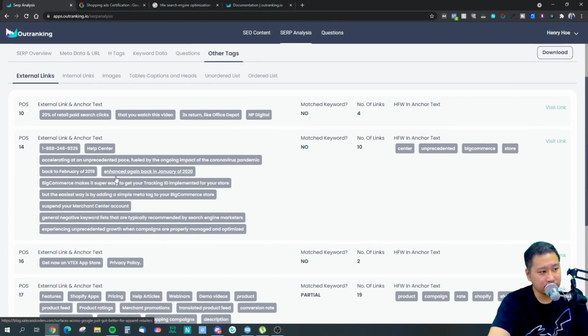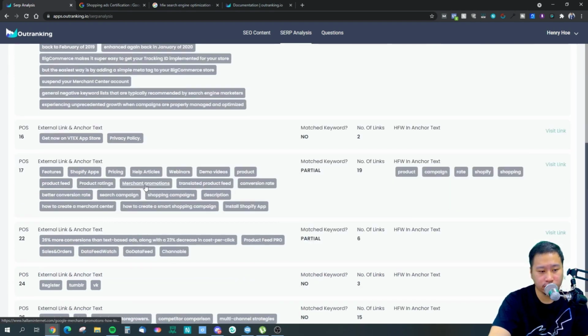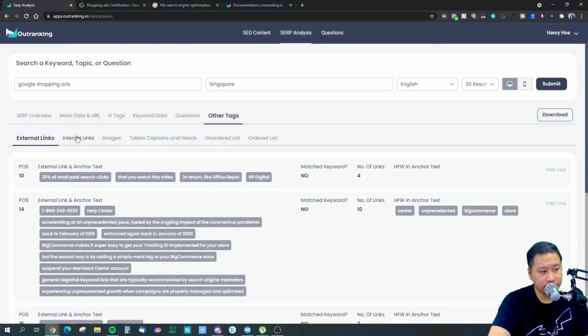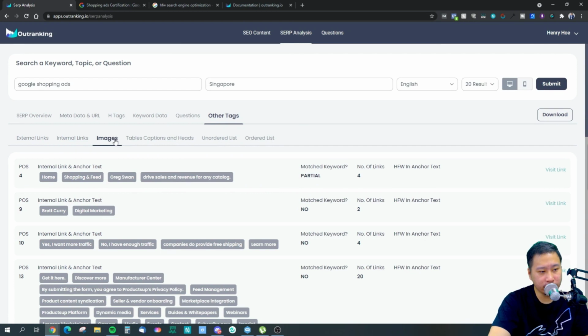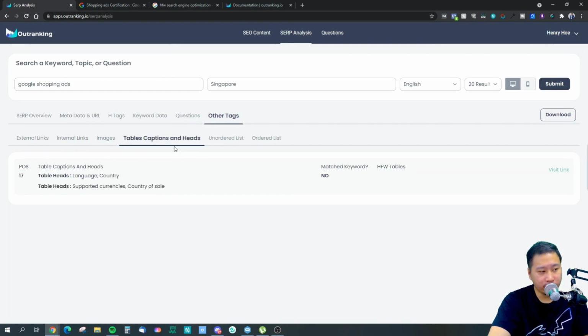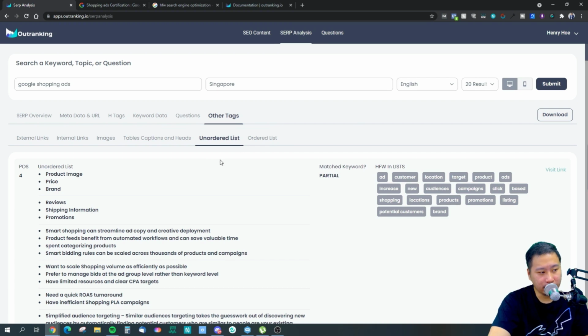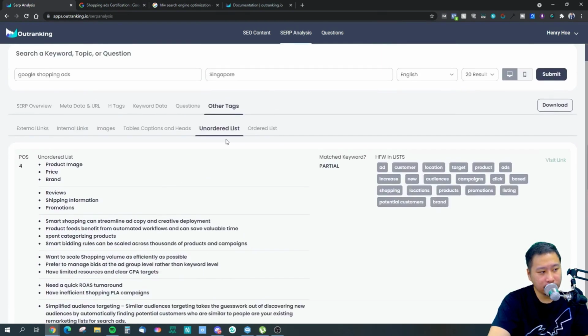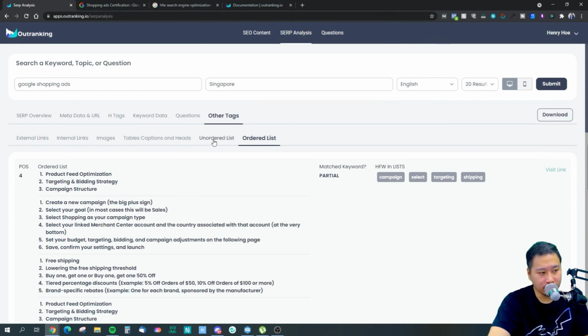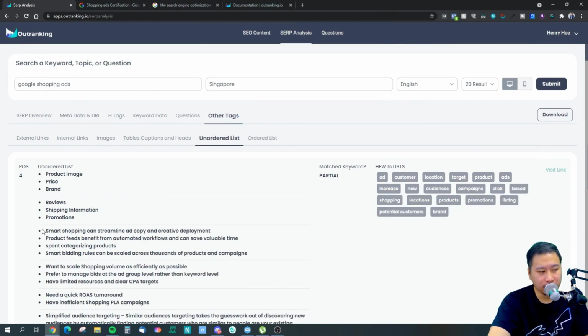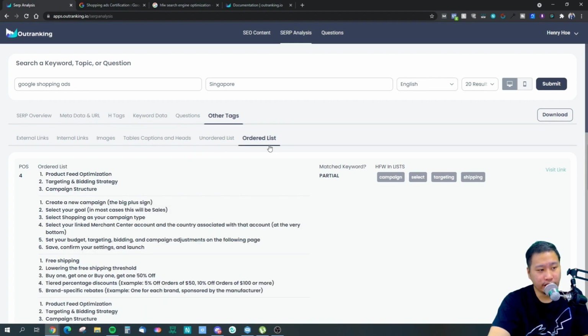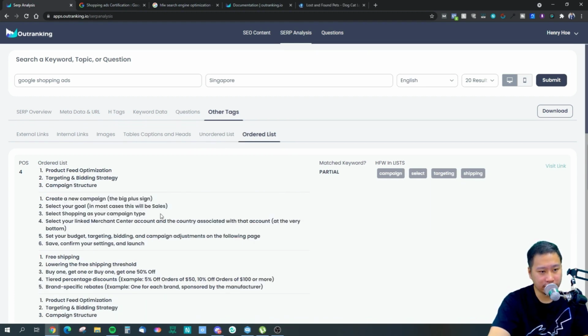So this is external links that are being mentioned here. This is actually kind of useful because it gives you an idea who they are linking out to, right? And internal links, images that they have, tables, any unordered lists, and then ordered lists. Unordered lists would be the bullet points, I believe, and then an ordered list would be a numbered list like this. And pretty much this is the SERP analysis feature here.